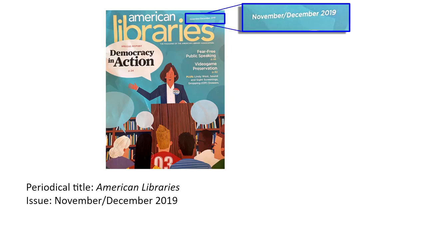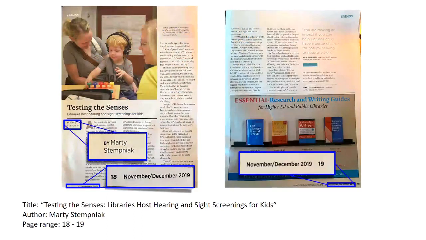All of the general journal information you need to complete the citation for a print periodical is included on the front cover. Here you can see the periodical title, American Libraries, and the issue, November-December 2019. All of the article-specific information you need for your citation is included in the article itself. Here we have the title of the article, Testing the Senses, Libraries Host Hearing and Sight Screenings for Kids. The author, Marty Stempniak, and the page range, 18 to 19.